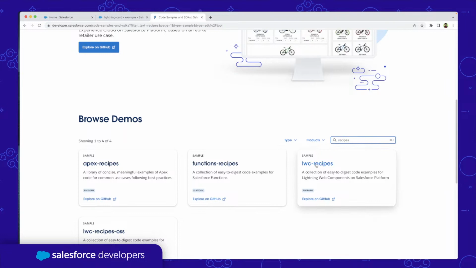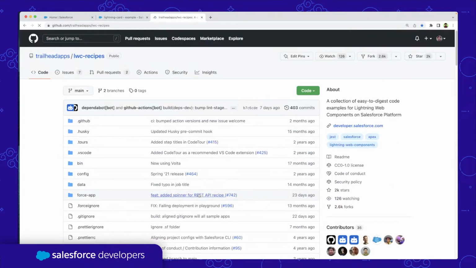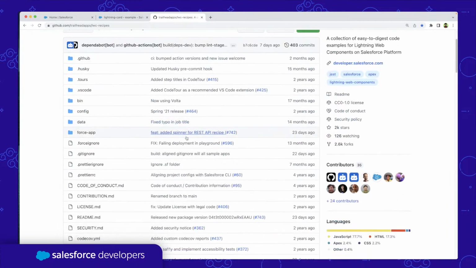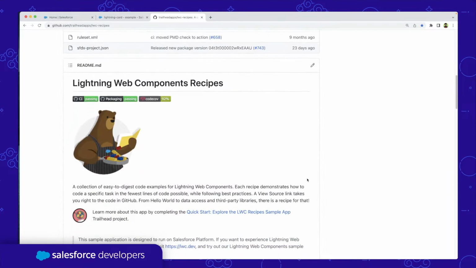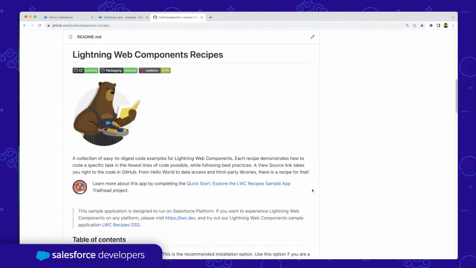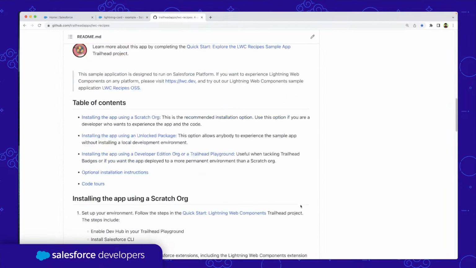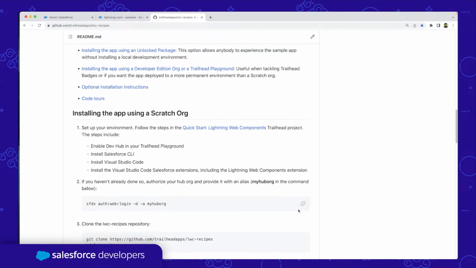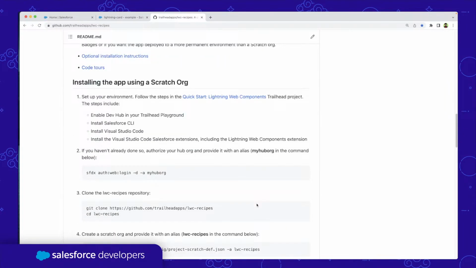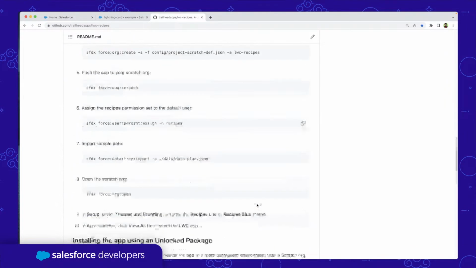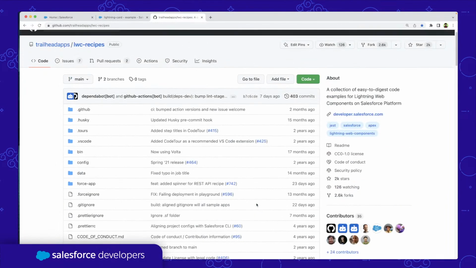So here we have something called LWC recipes. If you click this, it takes you to the GitHub repository, where you can see the repository, and you also have a README document which provides information about how to deploy this code and how to use this code. It's pretty simple. I've already deployed this code in one of my orgs, where I can show you various examples of how to create components. In fact, whatever component I just created is also part of the LWC recipes.